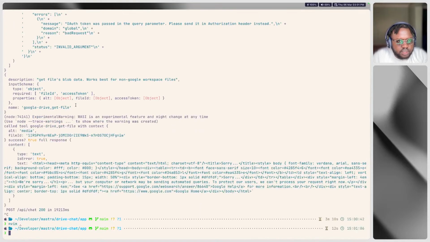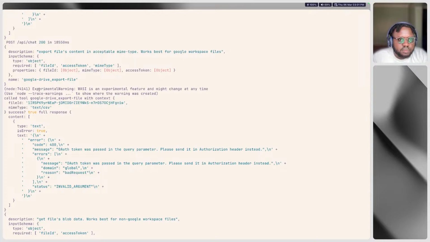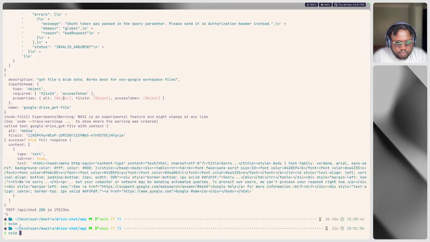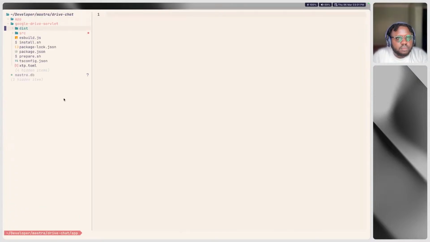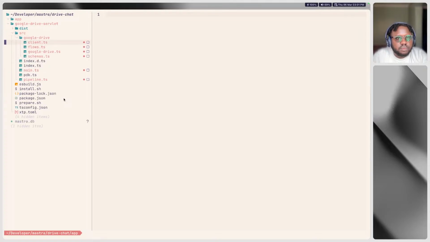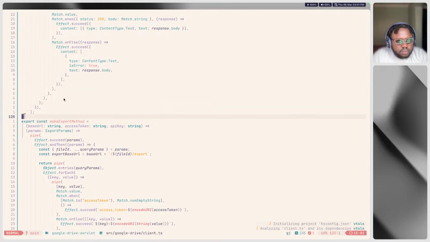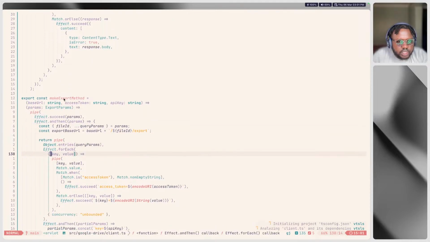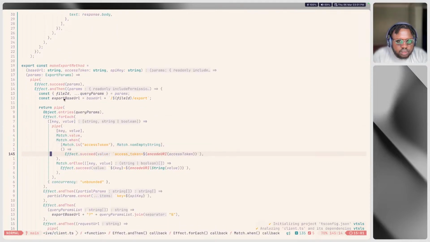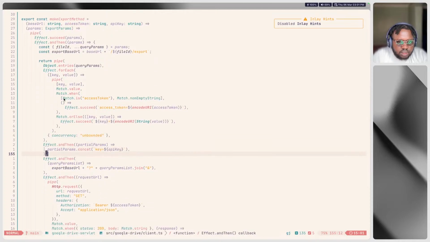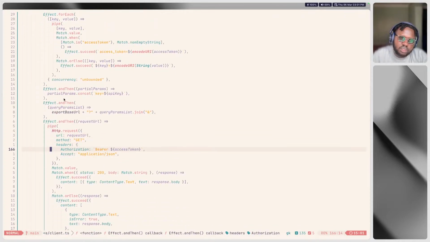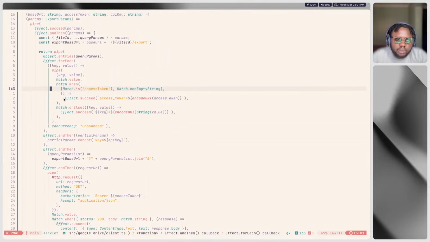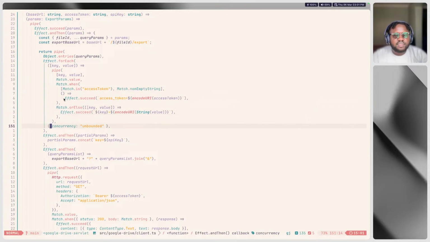First of all, which method did it use? Export, yeah, cool. I have this access token, and then the HTTP. But we've literally been doing that. Huh.